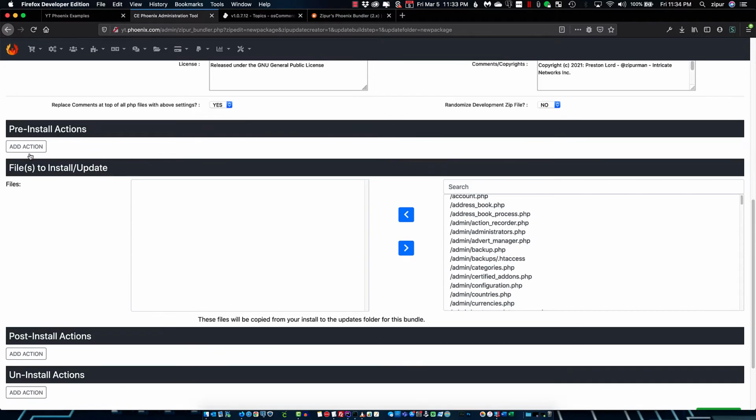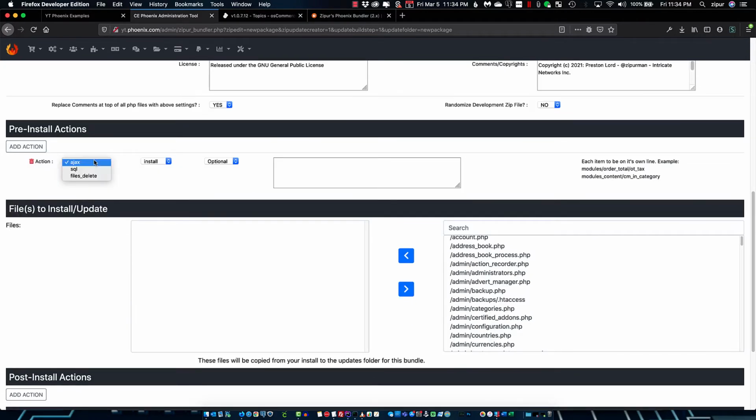So pre-install actions, you can actually add three different types here. So Ajax, what this will let you do is you could actually say you wanted to remove, and I'm just going to copy from the example here. This would actually turn off the order total tax module prior to installing the files. So you can do that.